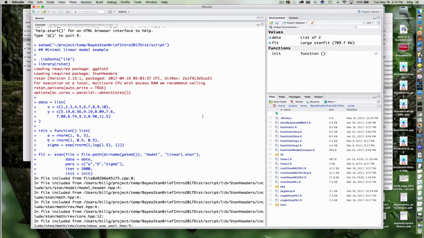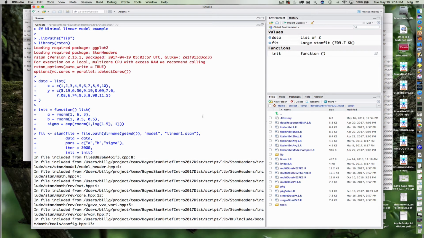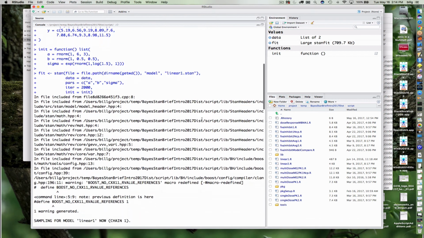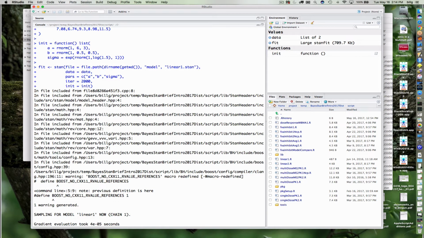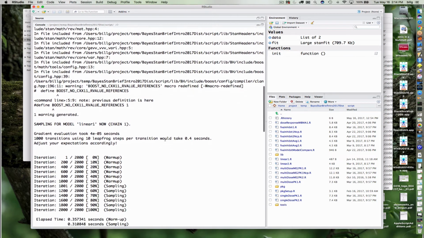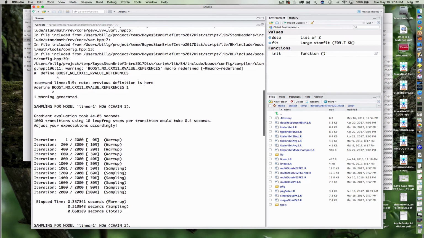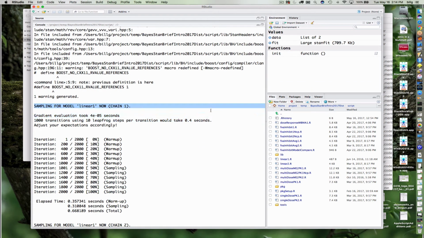Stan is rstan, and Stan is somewhat verbose, so you'll get a bunch of stuff printed out, most of which is benign and less than useful information, but the stuff it's going through over here is all related to that compilation process. And then finally down here, it starts the sampling process.